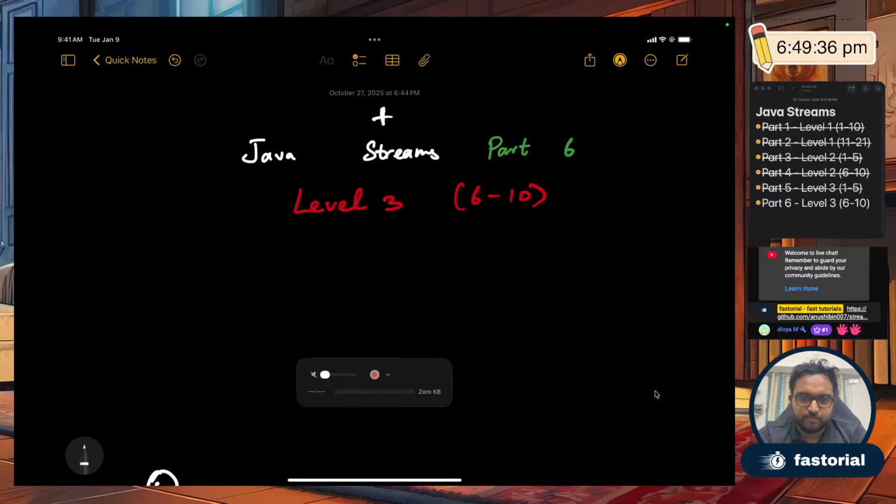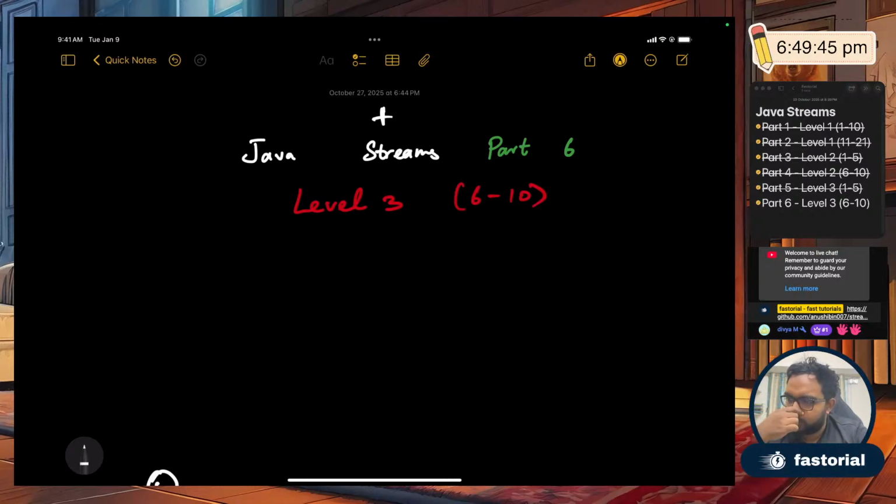We are in Java streams, part 6, and this is level 3, questions 6 to 10, that we'll be looking at today. You can see it in the notes on the side.